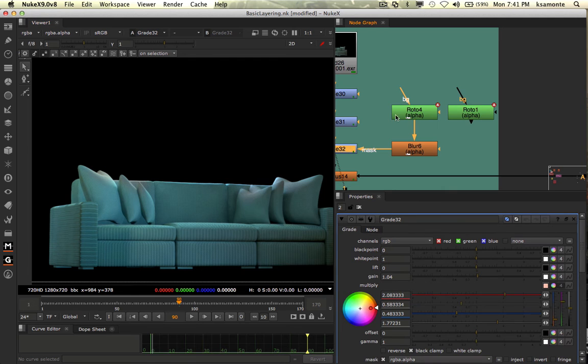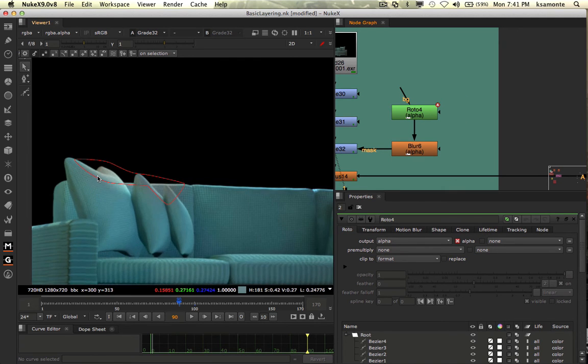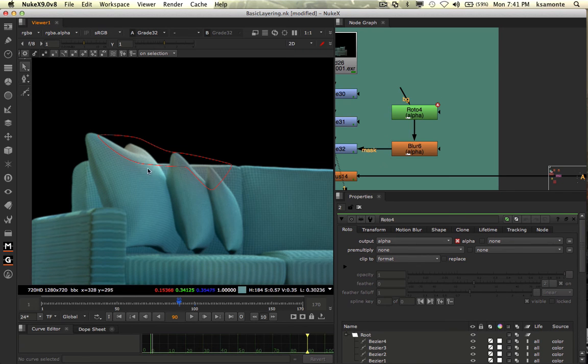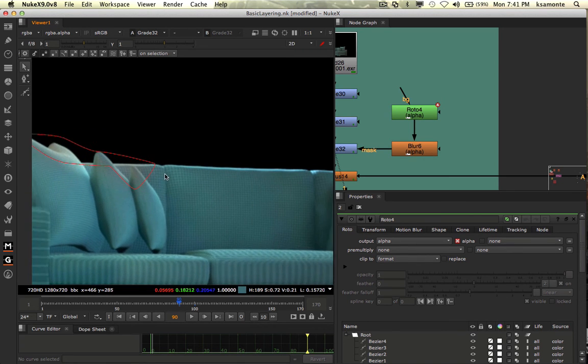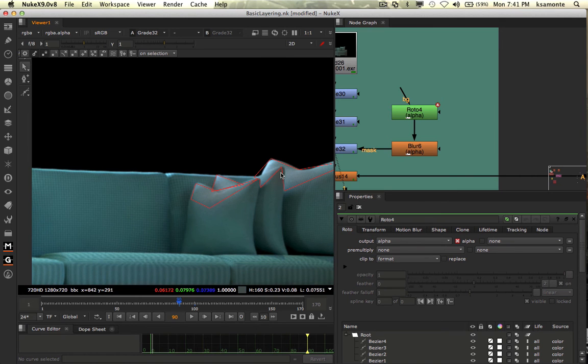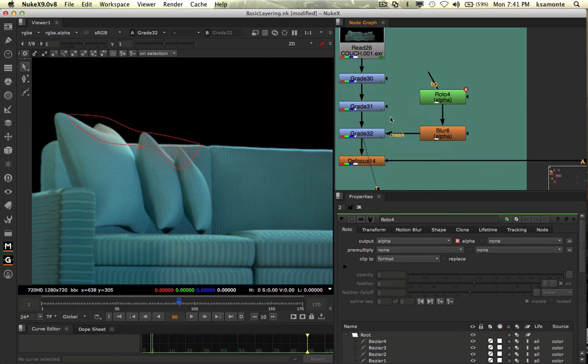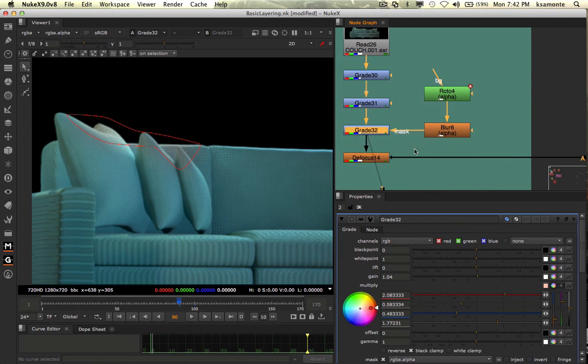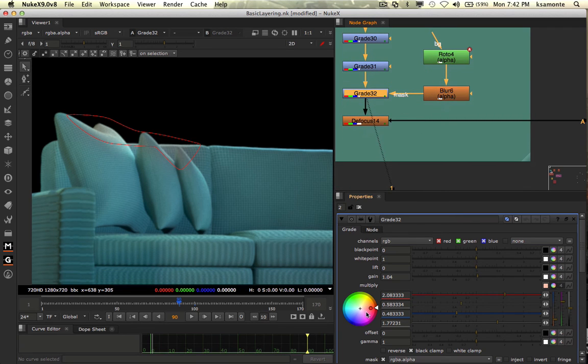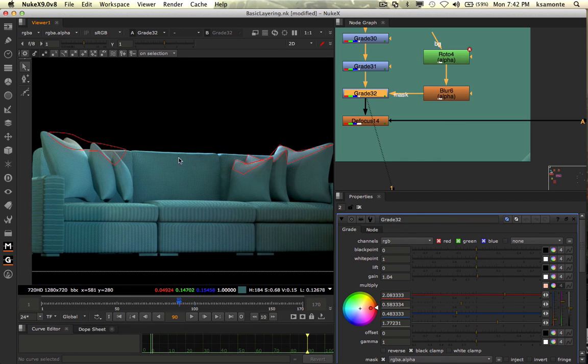But if you look at my grade node and my roto, I'm using it to isolate the highlighted areas of my pillow here. And the reason why, you can consider this like a stencil. Basically through the mask, I'm isolating that section here through the multiply and adding in that red, nice orange color that we would see coming from our window. I'm hitting Q to turn the roto shapes on and off.